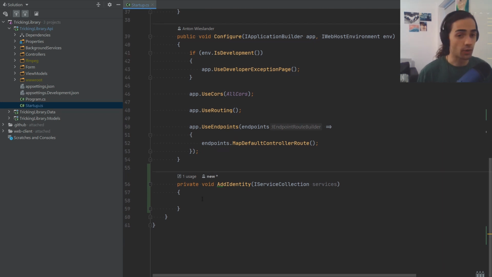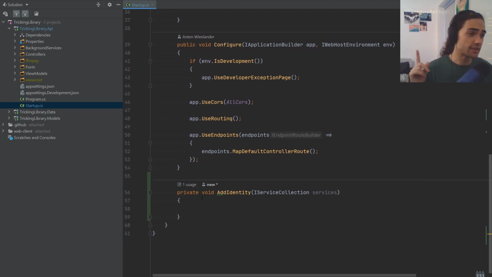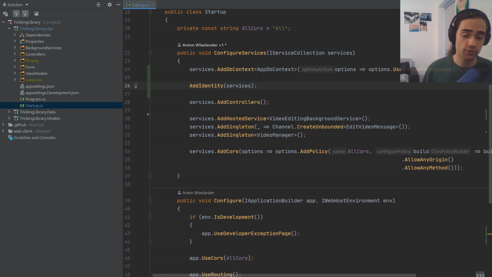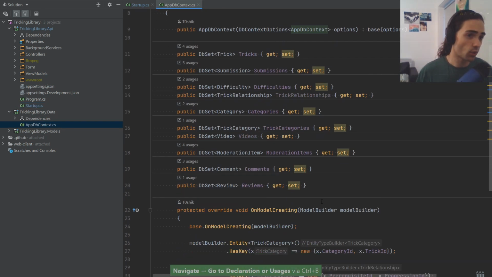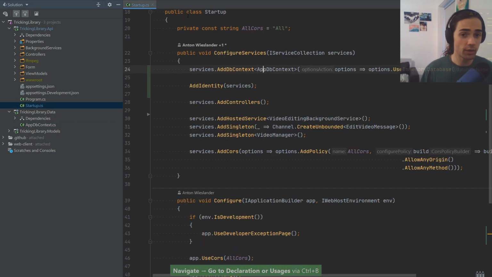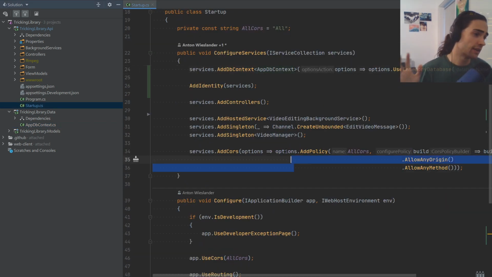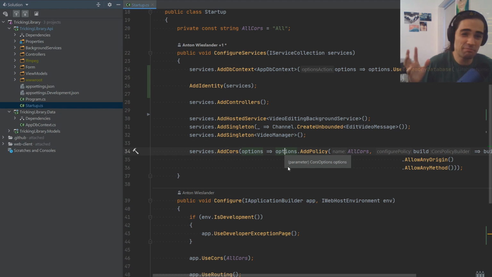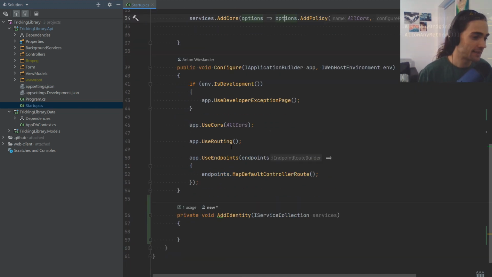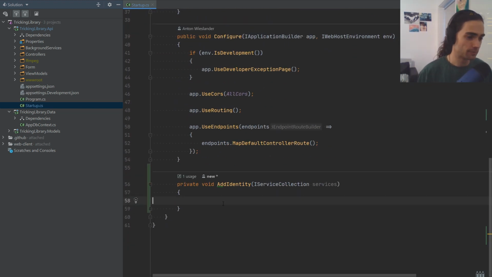Okay. So first thing that I'm going to do is I'm going to be using a different DB context for my identity. Usually when I integrate Identity Server and Identity, I don't attach the identity DB context to my AppDbContext. I just use a separate one. So let's go ahead and see what this looks like.